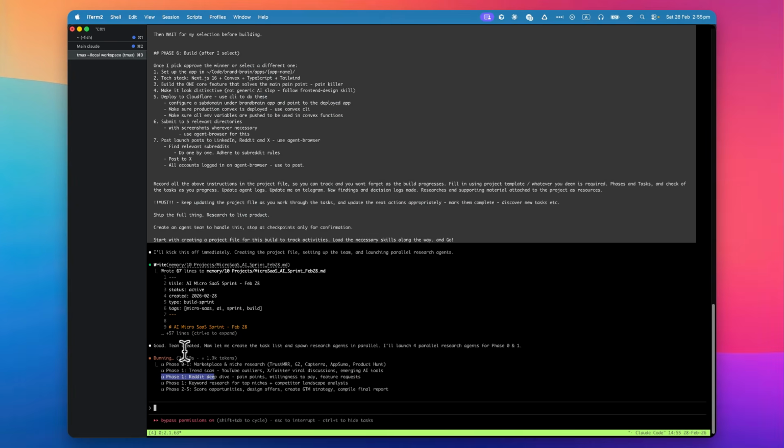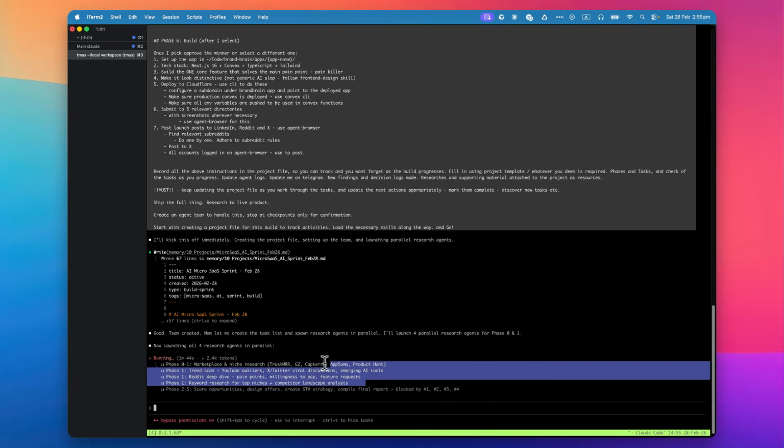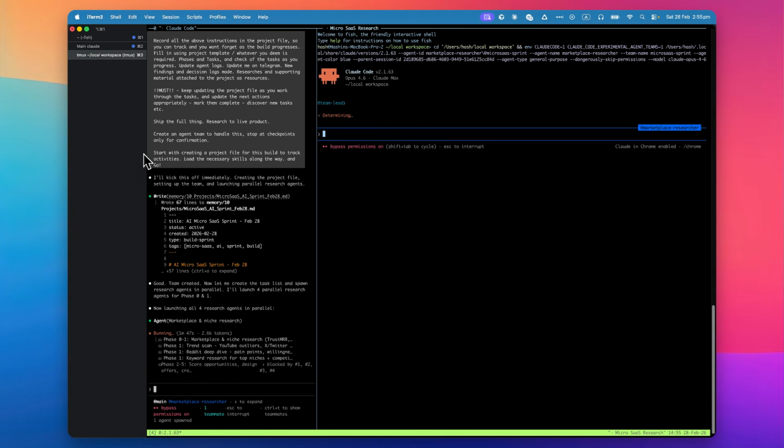So now it is setting up phase 1: marketplace and niche research, trend scan, Reddit deep dive, pain points, and then keyword research for top niches, score the opportunities, design offers, create GTM strategy and create the final report. It knows that this one is blocked by 1, 2, 3, and 4. And these ones can happen more or less in parallel. So it is kicking off other agents here.